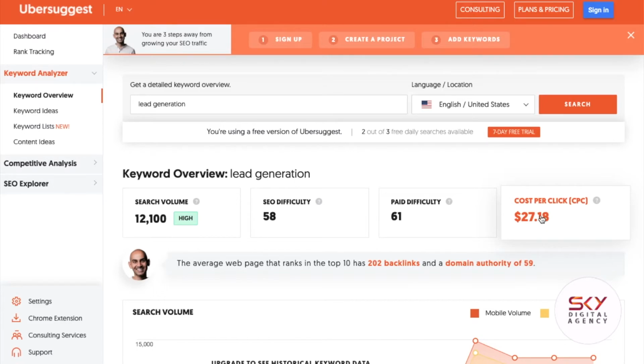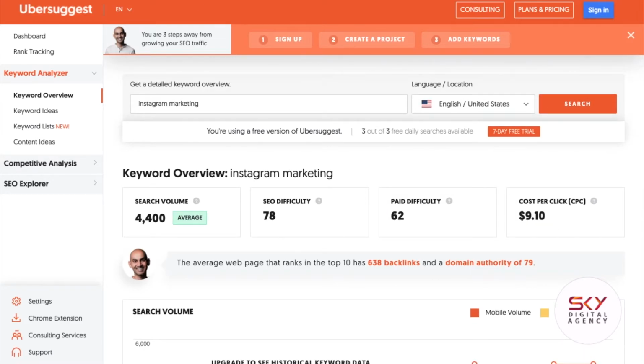And that's why a lot of people invest in SEO, because they are saving $27 every time they get a click. And for us, some of our blog posts do very well, and we get hundreds of visitors every single month organically, so we are saving ourselves money.